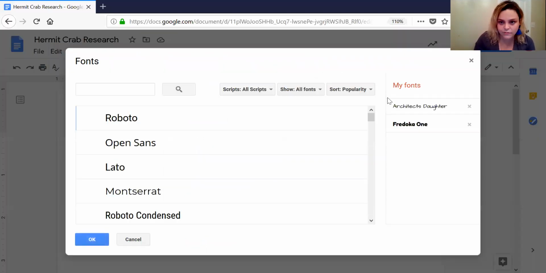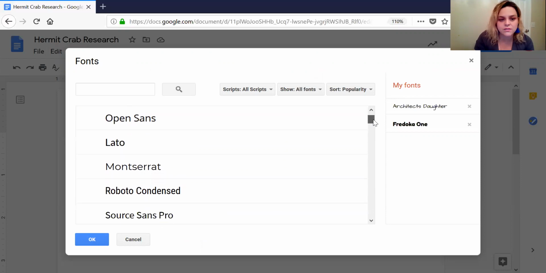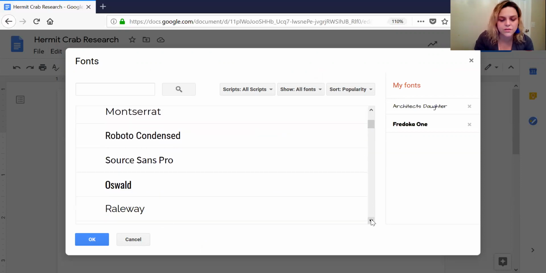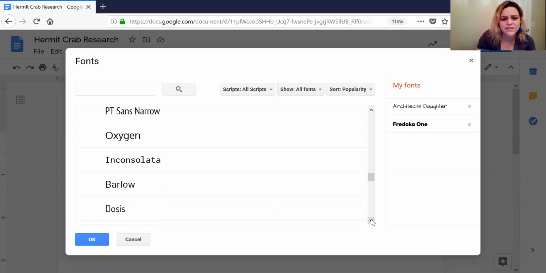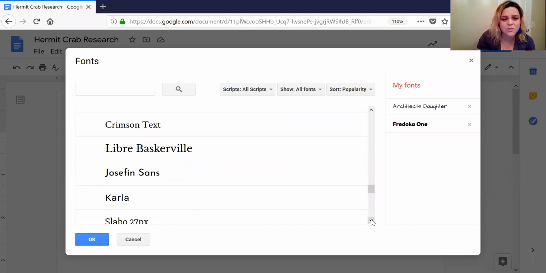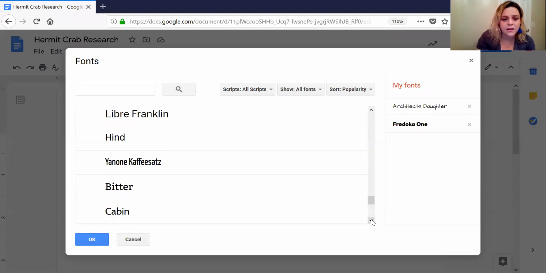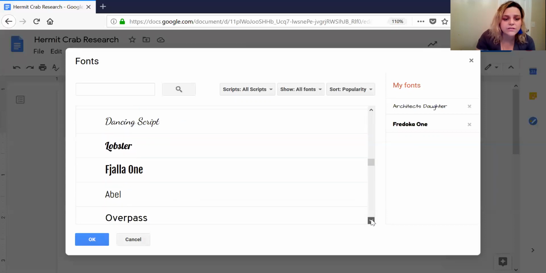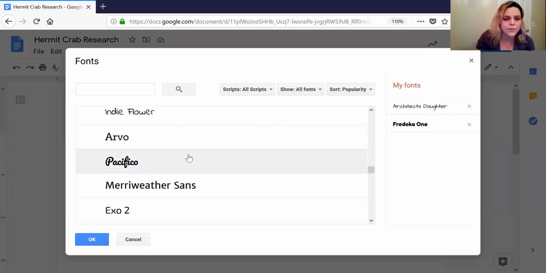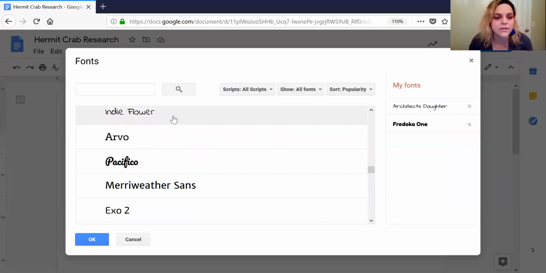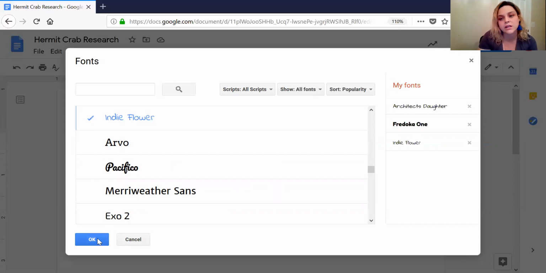And when you do that, then you can scroll down. There's a scroll bar which allows you to move up and down and look at your options slowly, or you can even use this little button down here to go slowly as well. And you can just scan and see if there's one that really stands out to you, that you really like. I can keep going and going until I find something I really like. I know I can keep going, but I kind of like this one, the one that says Indie Flower. So I'm going to click on it, and then I'm going to click OK.